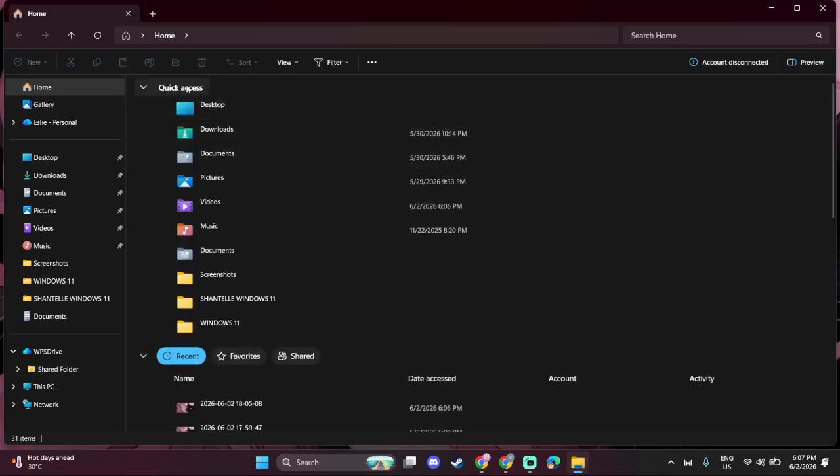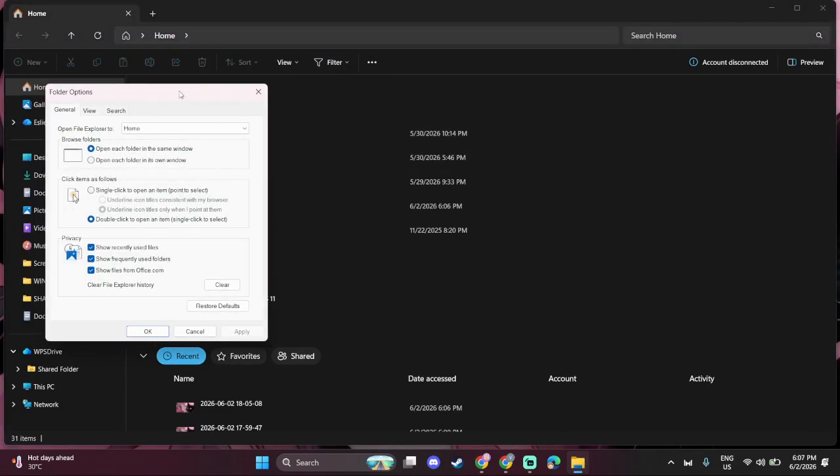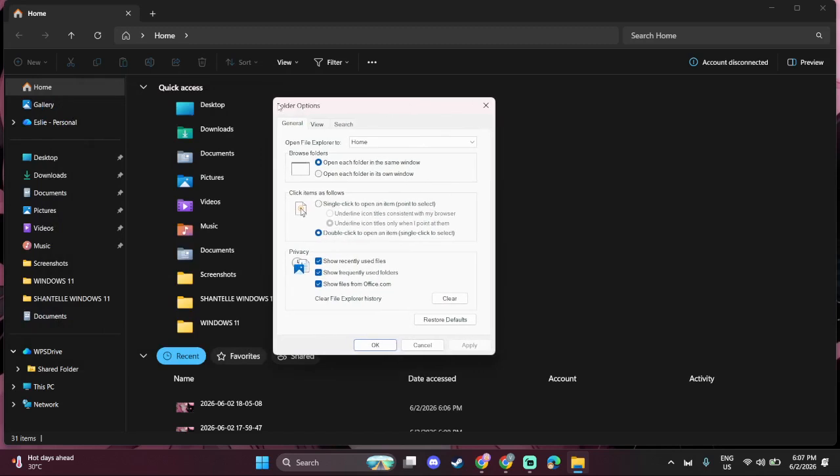Now, right-click on Quick Access in that left sidebar. A small menu will appear with a few options. From that menu, select Options. On some systems, this may appear as Change Folder and Search Options, but it opens the same settings window, so either one is fine. When the Folder Options window opens, make sure you are on the General tab.